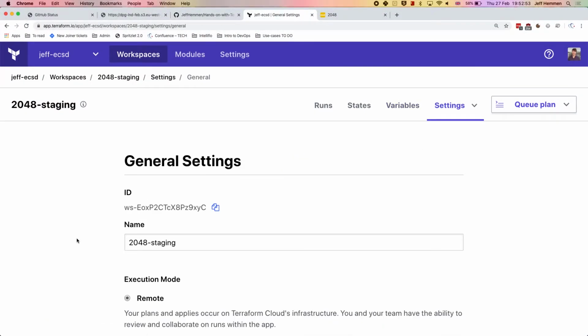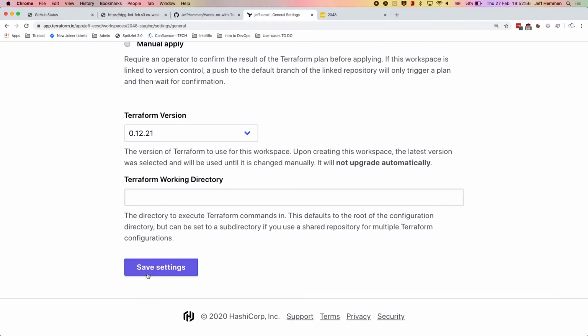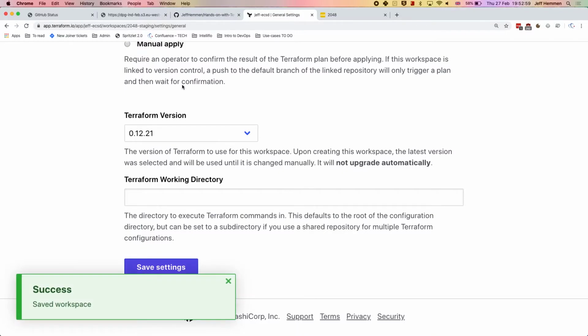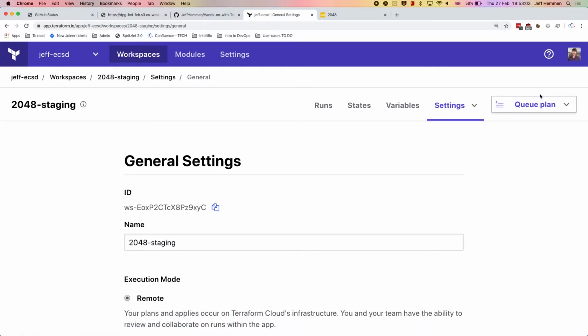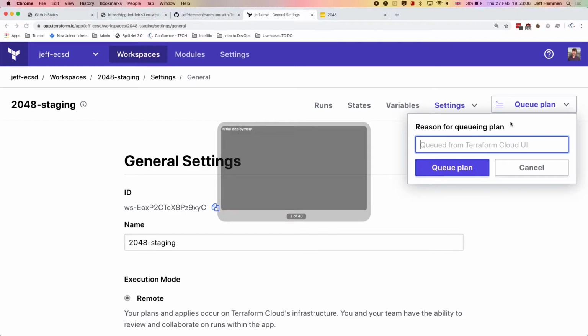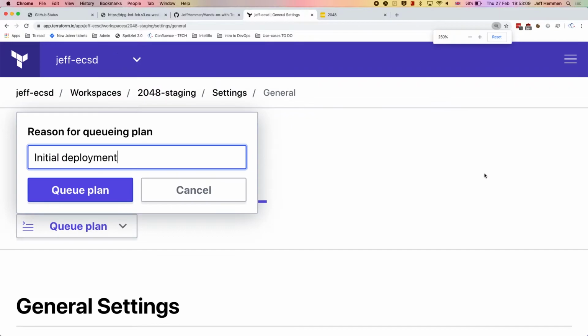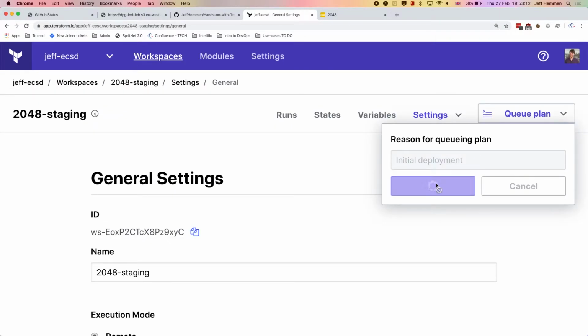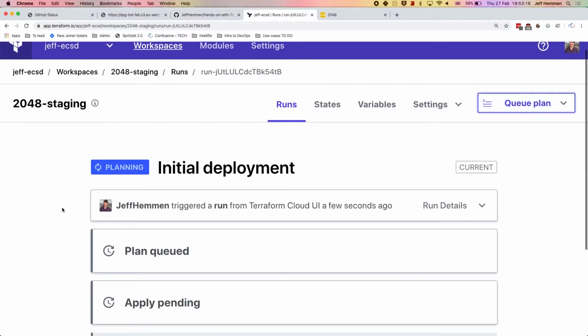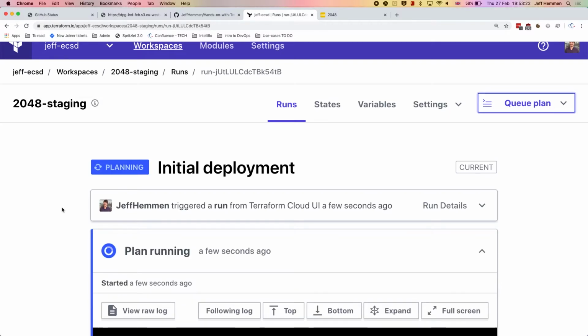After we set the variables, we go to settings general, and we set our apply method to auto-apply. Scroll all the way down, click save settings. And I'm going just straight through this because we've done it before. Queue plan, we set this to initial deployment. Let's make this a bit bigger again. Oh, that's a bit too big. And we hit queue plan. And our Terraform Cloud will go ahead and run exactly the same code, but with a different variable for environment. So Terraform will actually tag the things as staging rather than as production, and it will provision basically the exact same thing again, but we will call it staging environment.